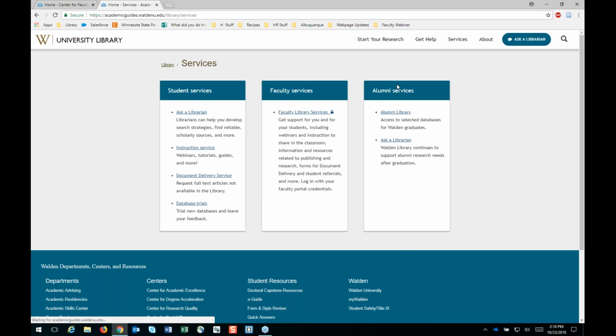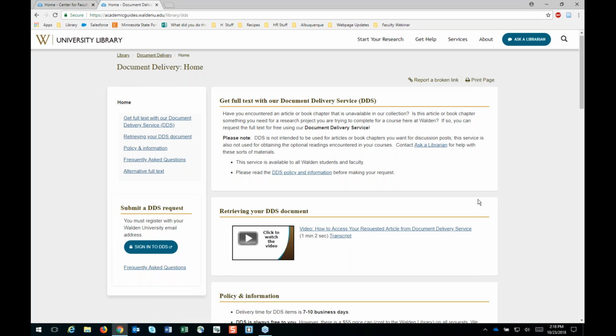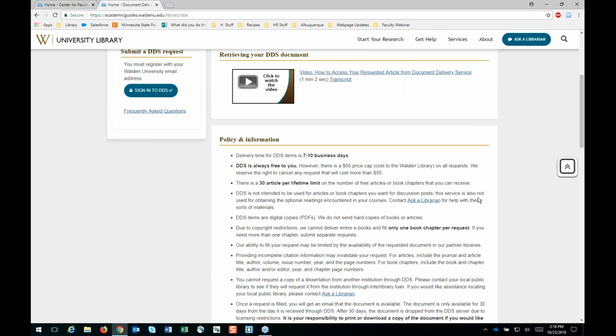If we don't have it, you're going to go to our document delivery service, and we're able to get the PDF for you. Most articles, chapters of books. We just can't get whole books just because of the copyright issues that come along with that. So from here, you'll sign into DDS, provide us with your information, and we're able to get the article back to you. If you run into any issues, just email the library.